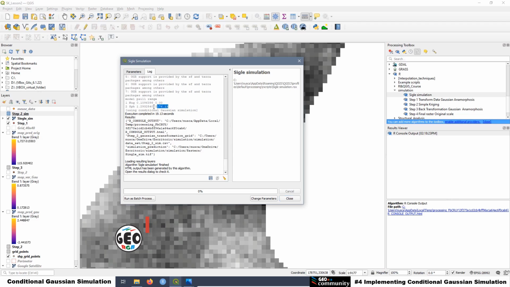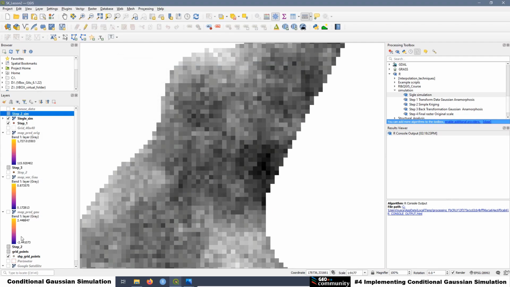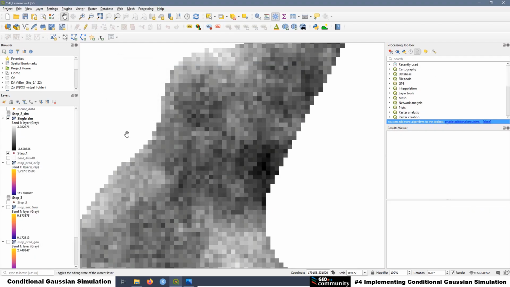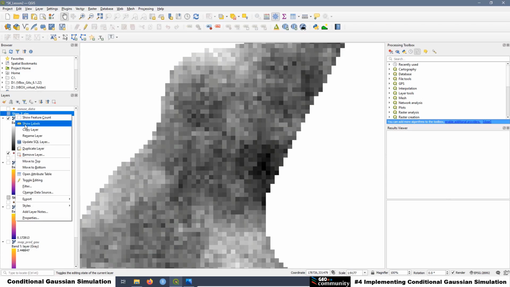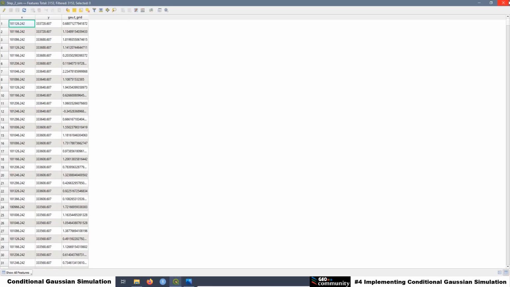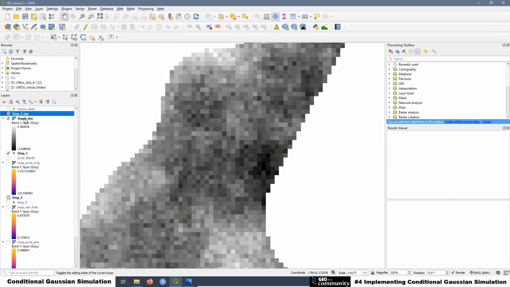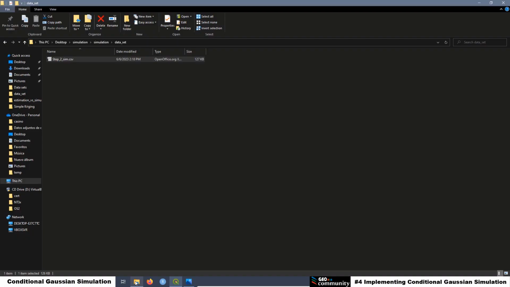As you can see on the screen, we have printed the model with the nugget effect, the model that we are using, the spherical one, with the partial sill, and also here the range. And as you can see over here, it is saying using conditional Gaussian simulation. Then we can close these windows. This script generates 2 different files. One is the raster, and the other one is the spreadsheet. We can open the attribute table. But this spreadsheet and also the raster are saved in the folder.